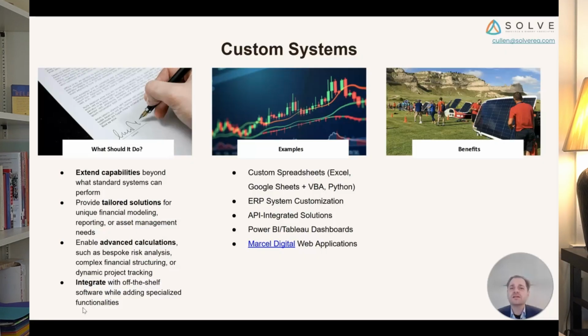Doing custom development work in Excel or Google Sheets using VBA, macros, or other languages. Building with Python, building standalone apps. Customizing your ERP system. Utilizing API integration. Building something in Power BI or Tableau, or building a custom digital web application.